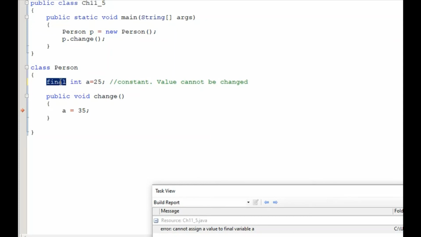Final means the value is final already. You can't add up a value. That is the final value. So when you try to change the value like what I did, you will have this error message: cannot assign a value to a variable. Okay then, so that's one thing.